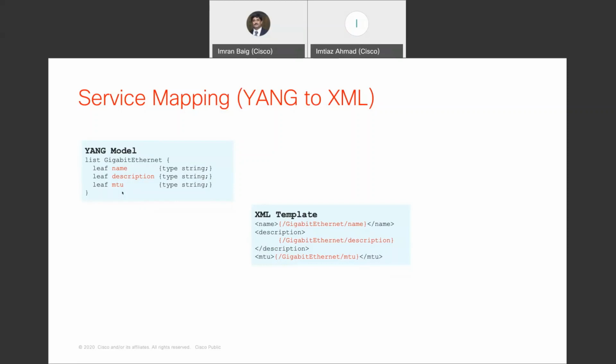And from that point on, NSO does the magic. We are just updating the NSO database called CDB. And from that point on, once the changes are committed or saved to the CDB, the relevant configuration is passed to the device.